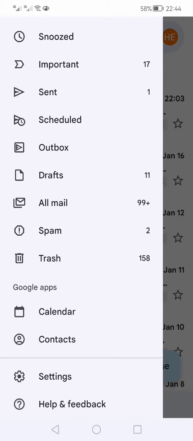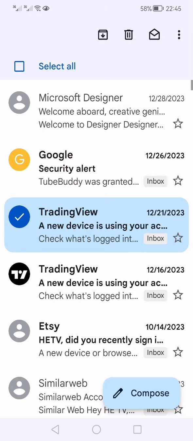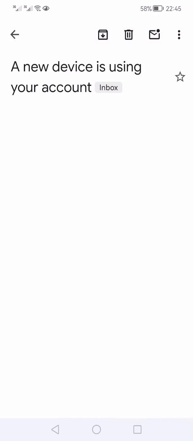Now the second way is to click on these three horizontal bars, and then from this menu which appears from the left side, you need to click this All mail, and within All mail you would find both the emails that are in your inbox as well as the emails that have been archived. The mails that are in the inbox, you would see this Inbox written towards the bottom right side of those mails.